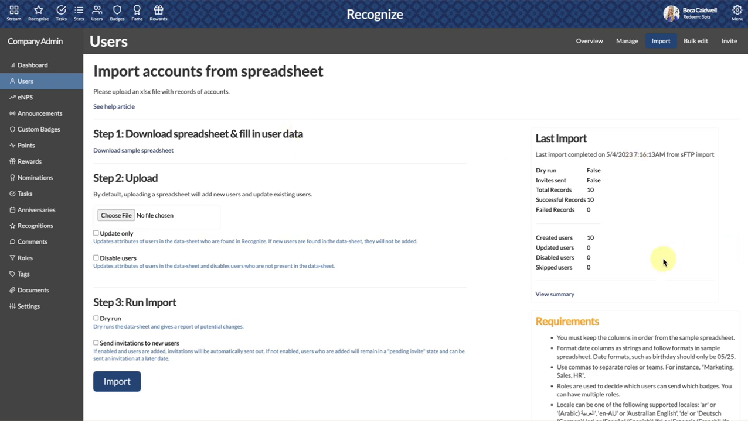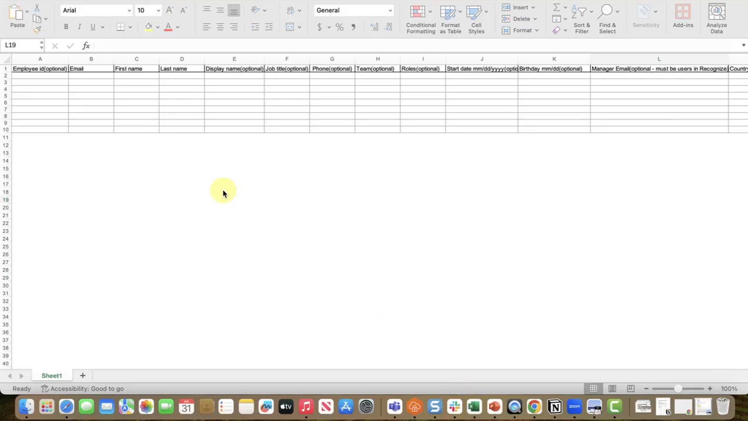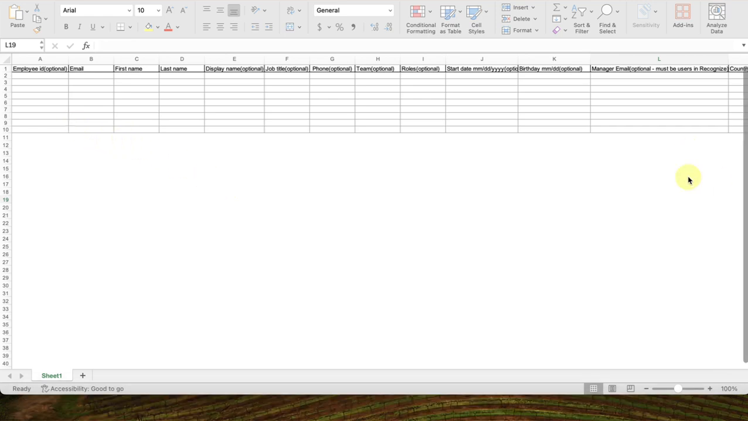You'll want to follow the steps outlined here. The first step is going to be to download our sample spreadsheet and fill in your user data. Here's what that spreadsheet looks like. Some general rules to keep in mind with spreadsheet imports.